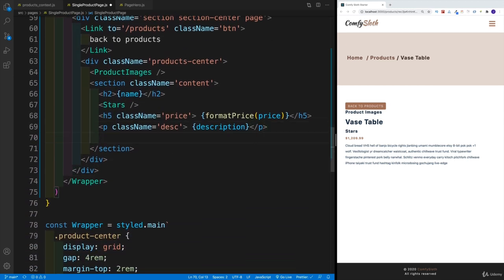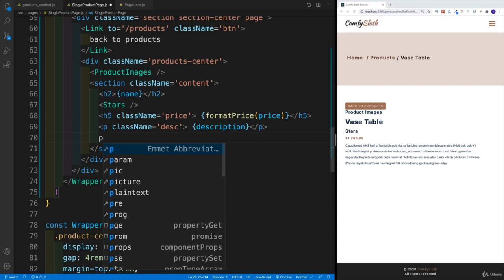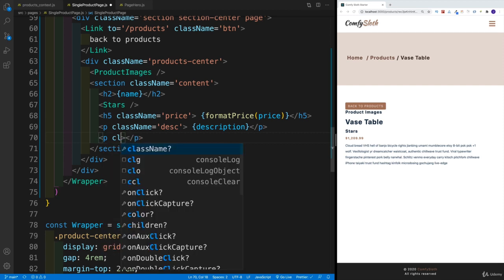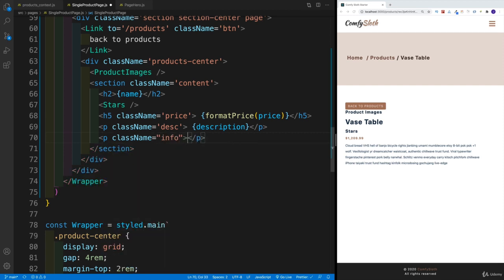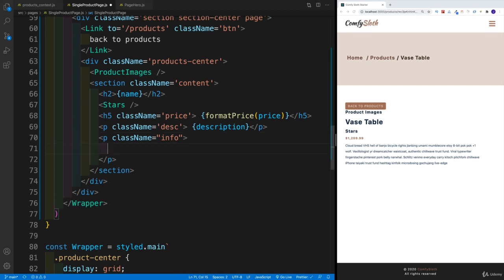So we're going to go with paragraph right after description. And the class name will be info because, like I said, there's going to be a few of them. Pretty much the same, it's just different info in there.